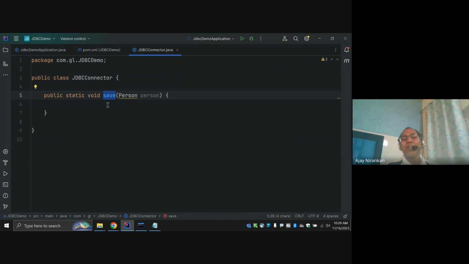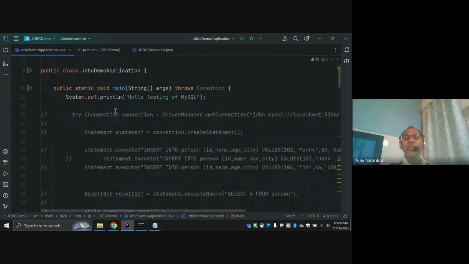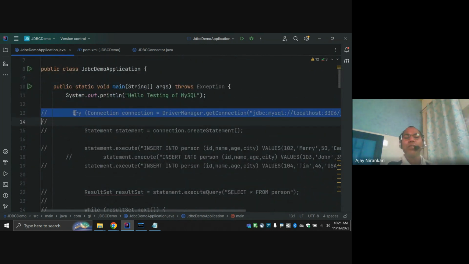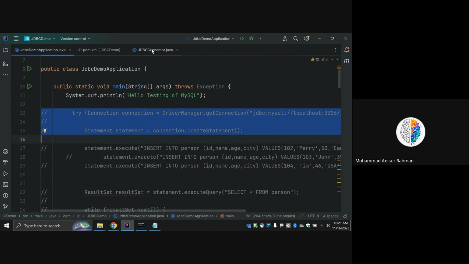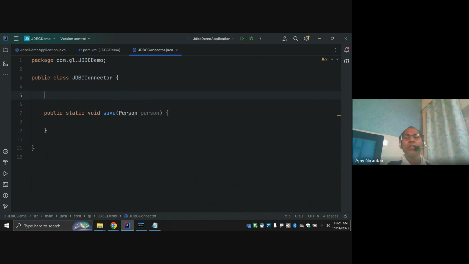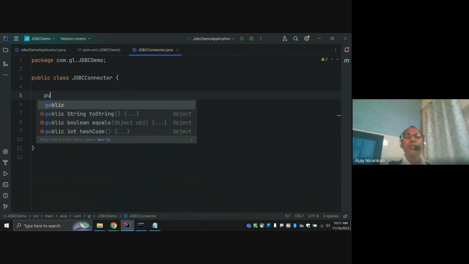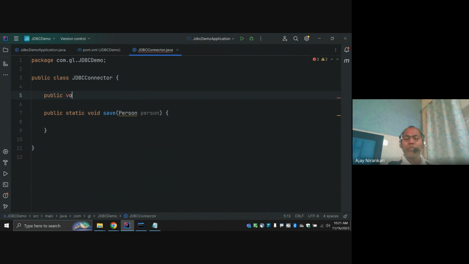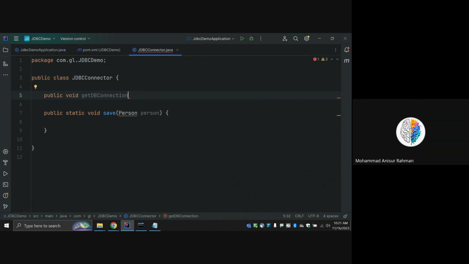I know that for writing a save, we need to save in the database. We're not writing a file, so we need a database connection. So we need a method: give me the connection. I already know how to get a database connection; this is the line of code that gives us a connection. So here I can write a method, public, get DB connection.